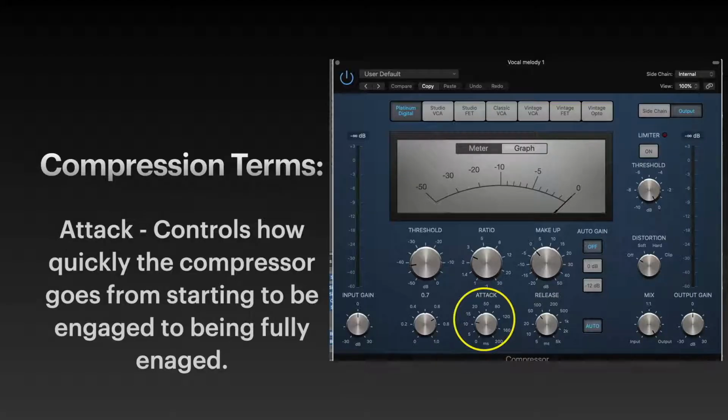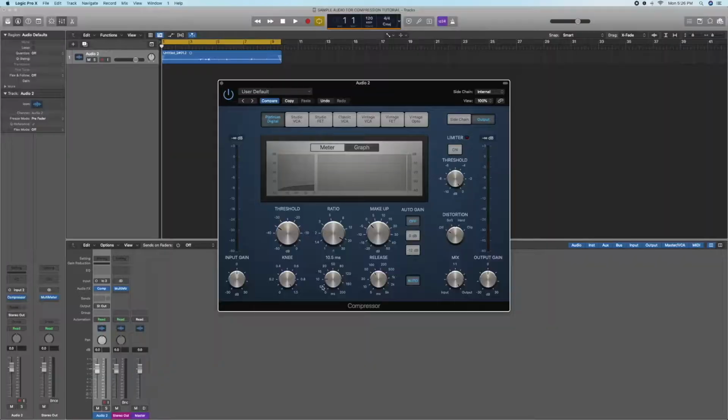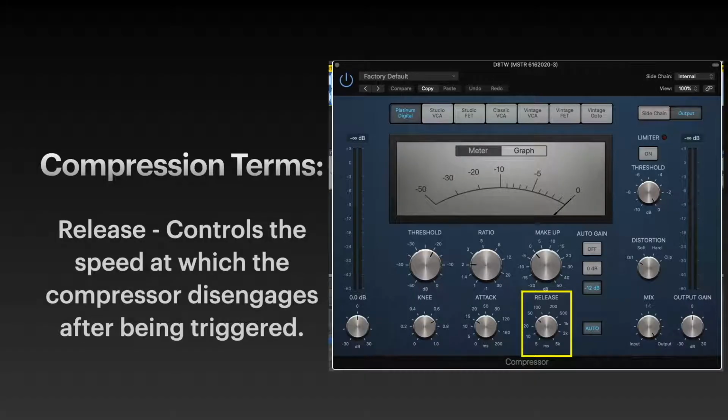But on your compressor, if you have a 10.5 millisecond attack time, that means when your compressor first gets engaged by hitting the level that you set your threshold at, that's how long it takes to become fully engaged. So in 10.5 milliseconds it goes from on to fully on. If I set it to 200, that's a slower attack time. That means it would take 200 milliseconds for the compressor to go from starting to turn on to being completely engaged. The release time is just the exact opposite of that.